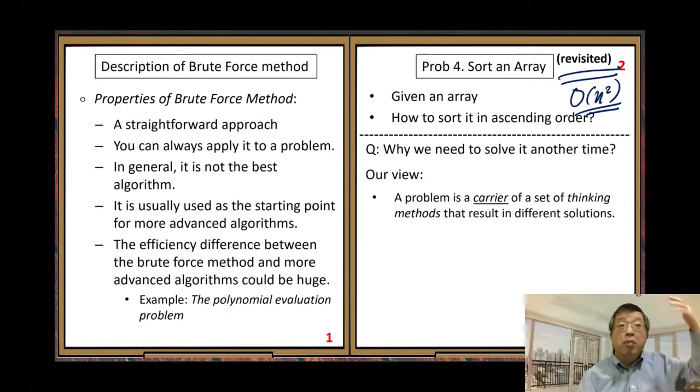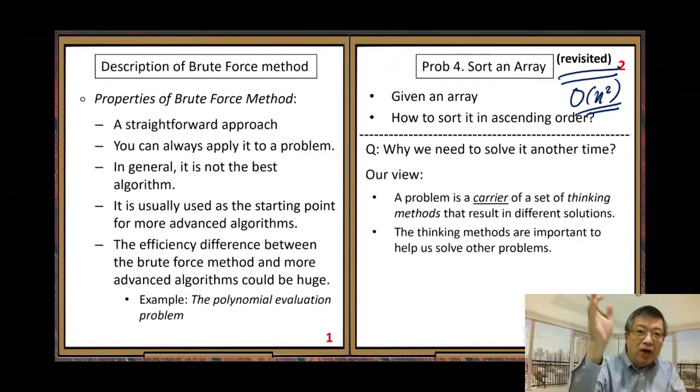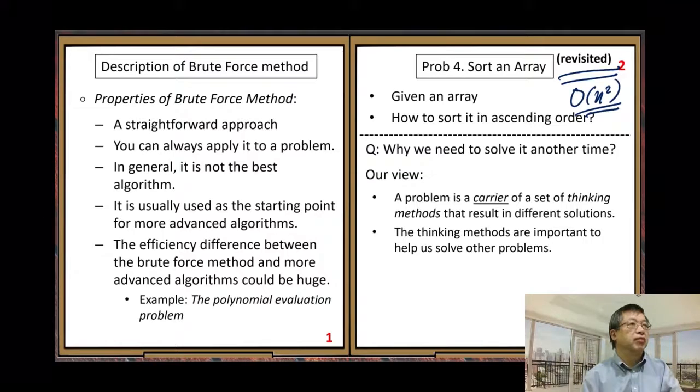How do we memorize those thinking methods? We need some special carrier, right? Special computing problems. So those computing problems we use to carry special thinking methods. So that is our view. The thinking methods are important to help us solve other problems. One particular thinking method, we can use it to solve many different other problems, right?